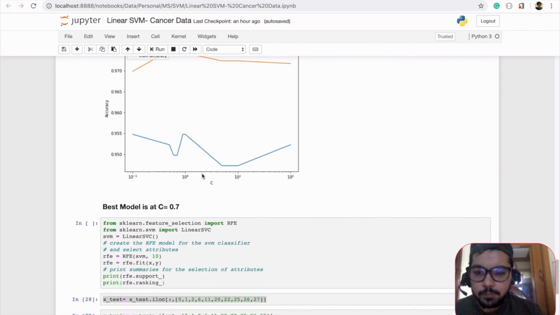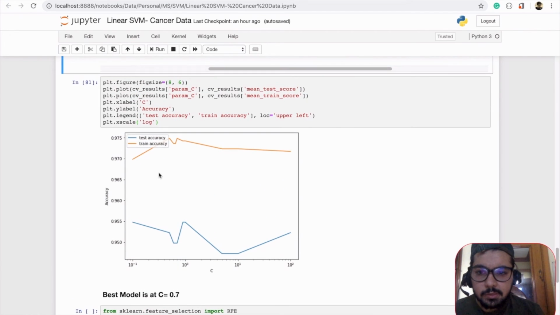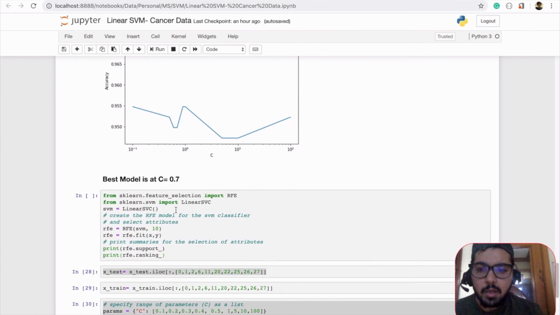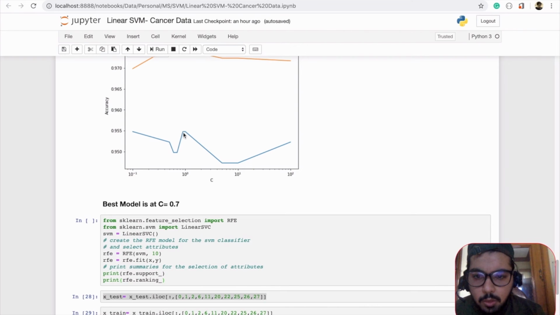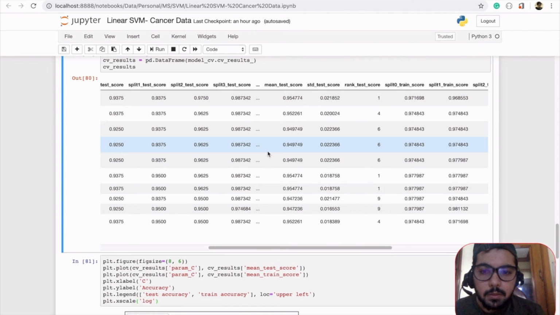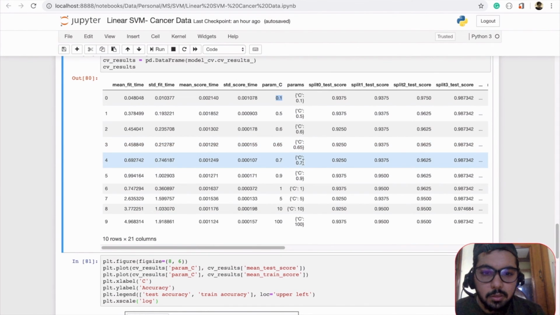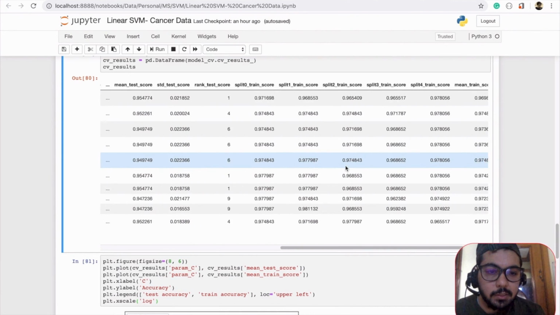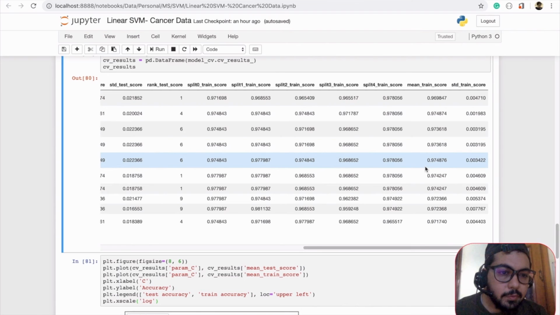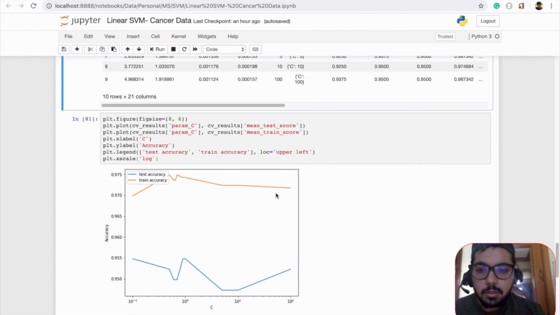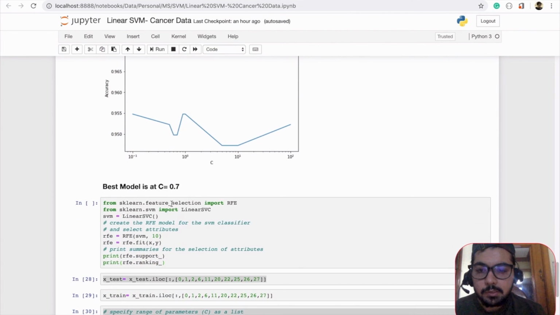So this doesn't seem to be a good graph to me. I think the best C which comes out to be here is approximately 0.7. If you look here at 0.7, its testing accuracy is 98% and 97% is the training accuracy. So I don't think this is a good graph.